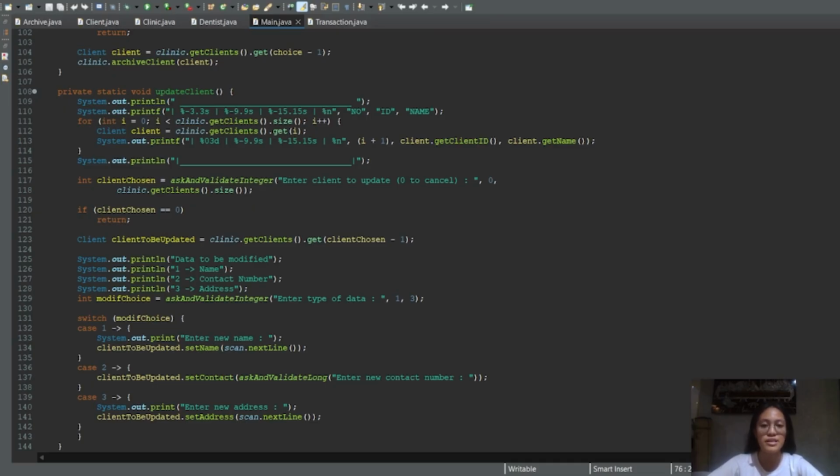The user then selects a client and chooses which detail to modify. If they pick name or address, they type in a new value. For contact numbers, the input is validated. The update is applied immediately, ensuring the records stay accurate.